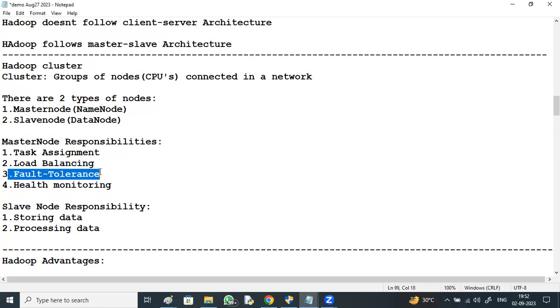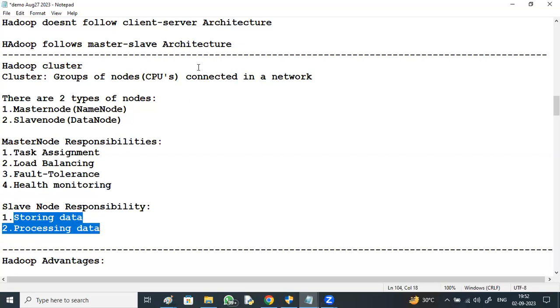Fault tolerance means if any system fails, if any slave fails, the task will be assigned to another slave or system. That process we call fault tolerance, along with health monitoring. The slave node's responsibilities are storing the data and processing the data. Storing and processing data: what is the slave node's responsibility?